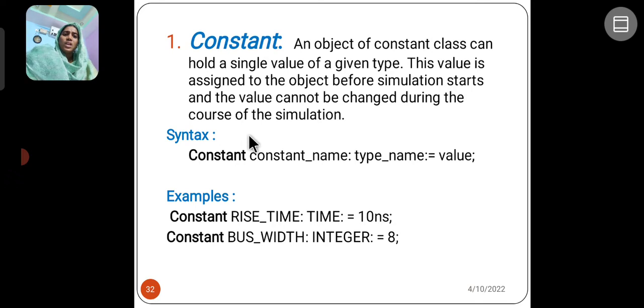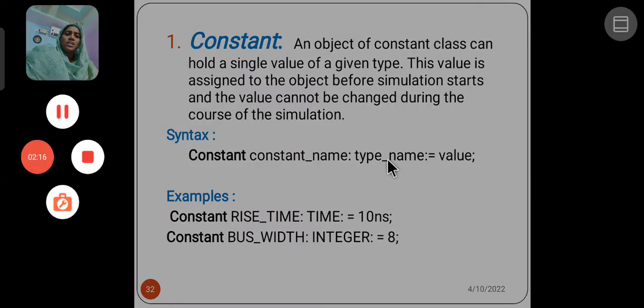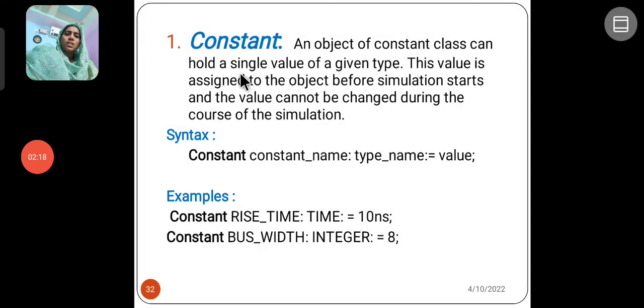The first one is constant. A constant is an object class which can hold a single value of a given type. It will hold values which are constant. This value is assigned to the object before the simulation starts, and the value cannot be changed during the course of a simulation. So we assign a value to the constant, and this constant value cannot change during the simulation.